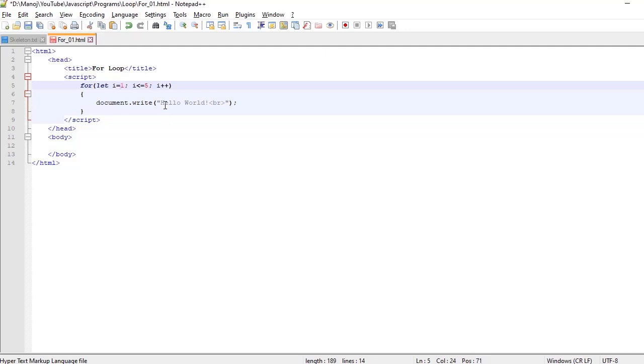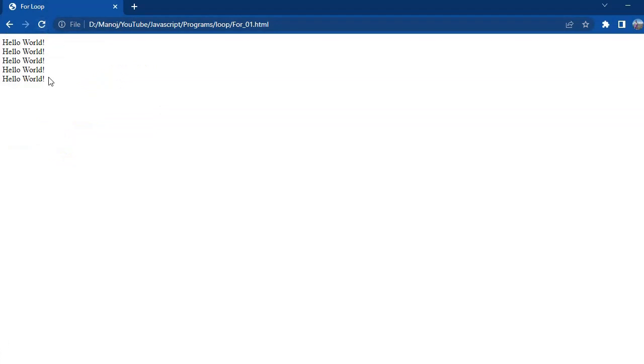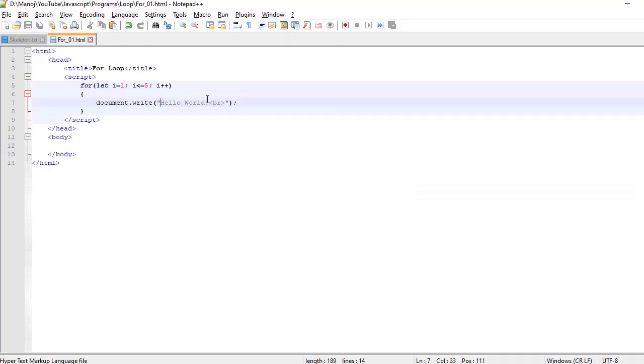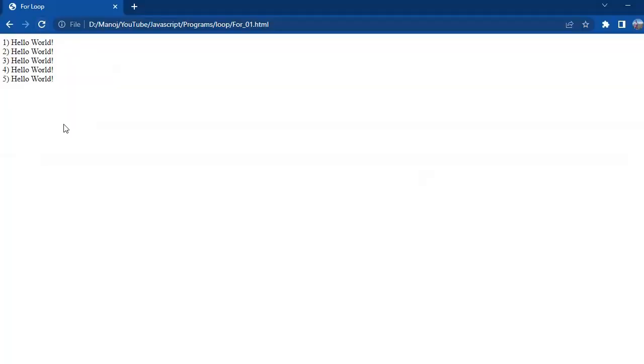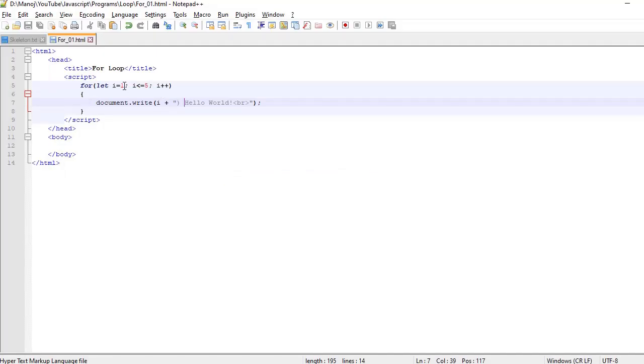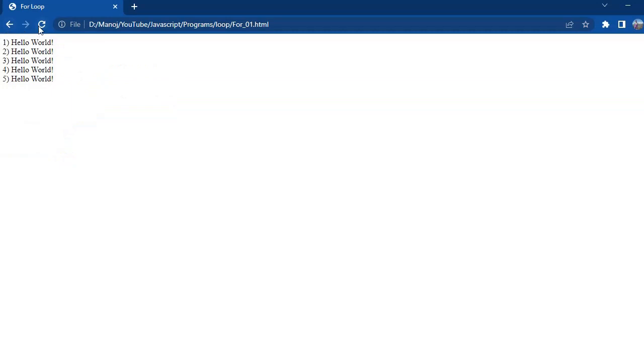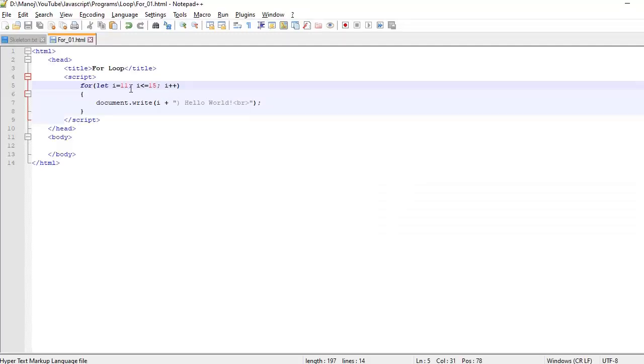So we have to change it to 1, and now it is showing us this 5 times. Let me add the value of i as well, so we will be more clear about how many times it is displaying, and refresh. Now we are getting 1 hello world, 2 hello world, so we are getting 5 times. Now you can change values from 1 to 5 to any values like 11 to 15, or 100 to 104, anything you can use.